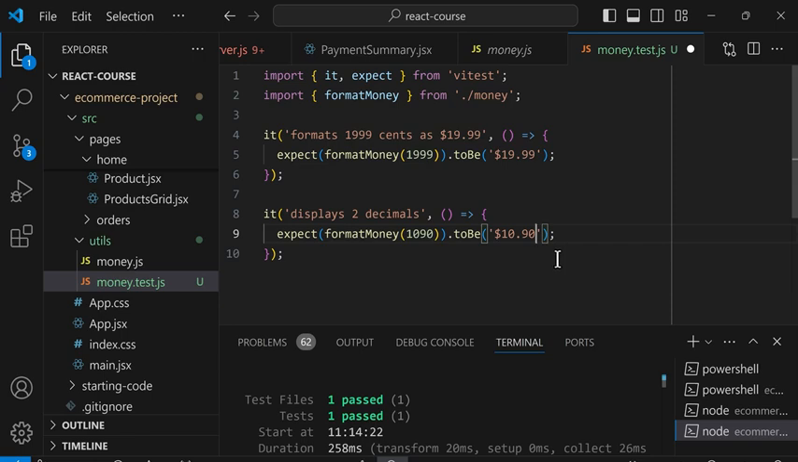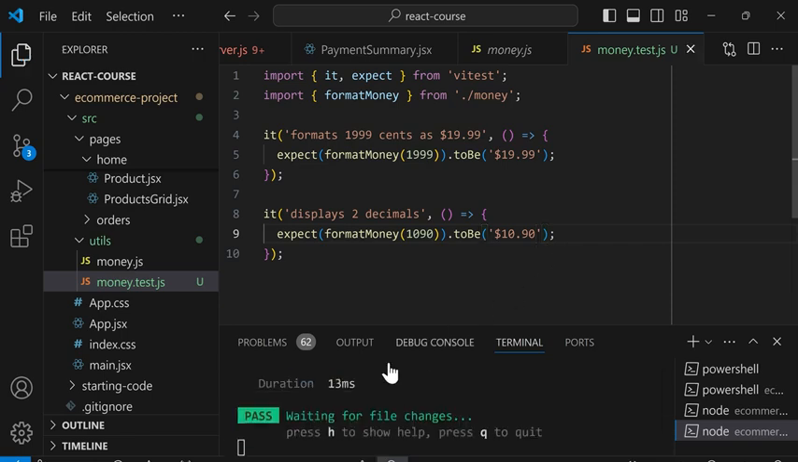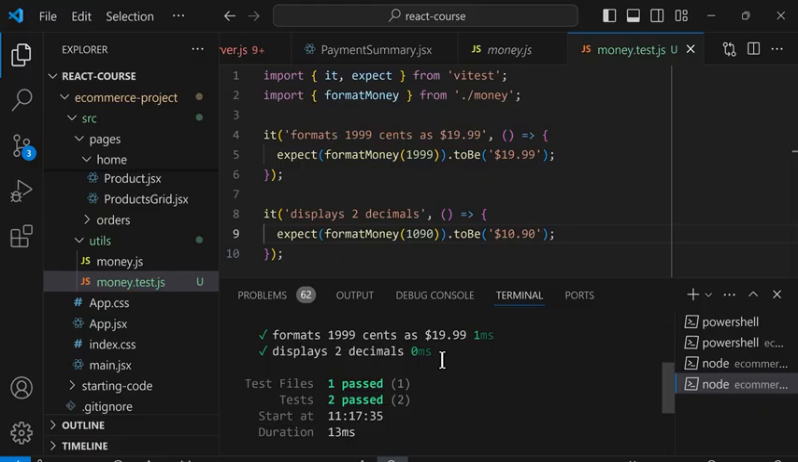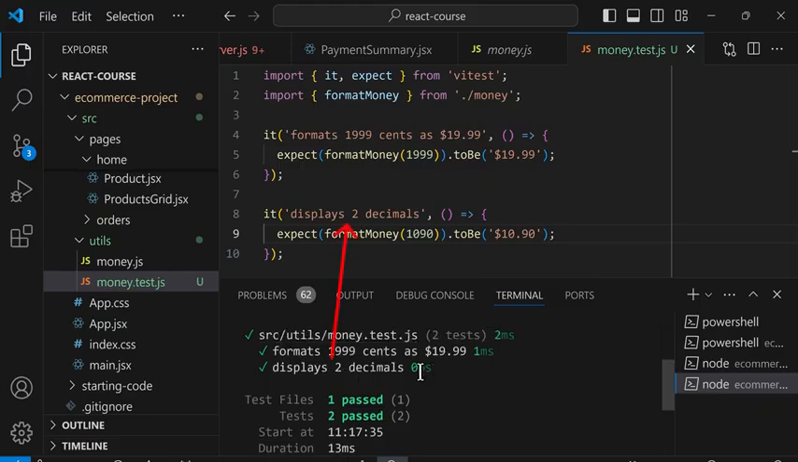If we save, vitest is actually watching our files for changes. So when we save, it will automatically rerun our tests. And now you can see we have 2 tests that passed.